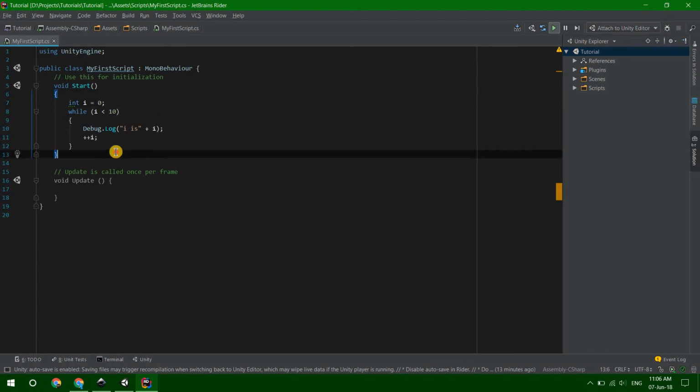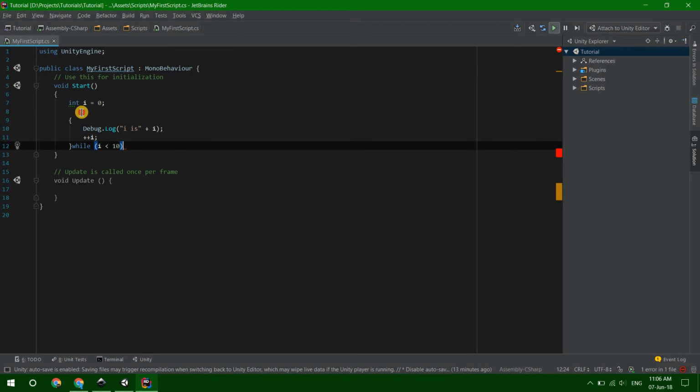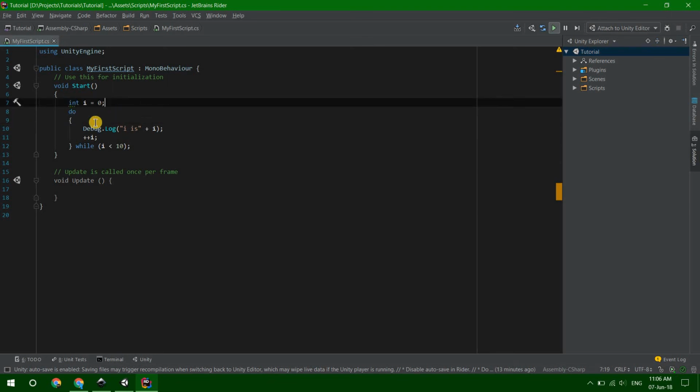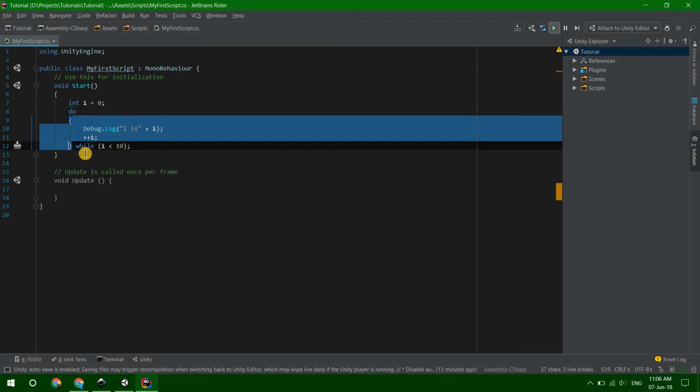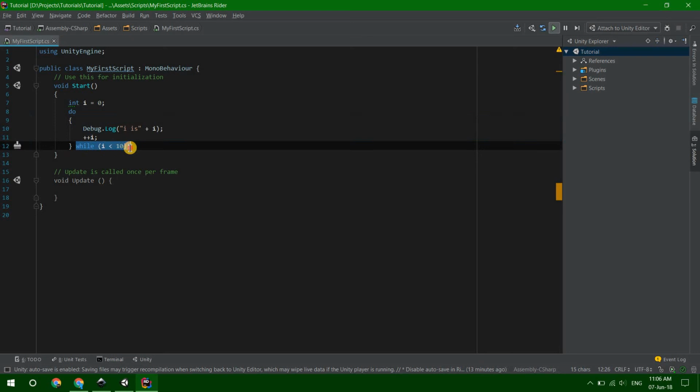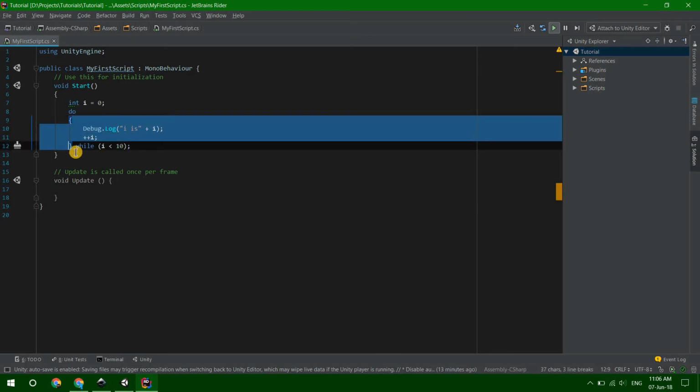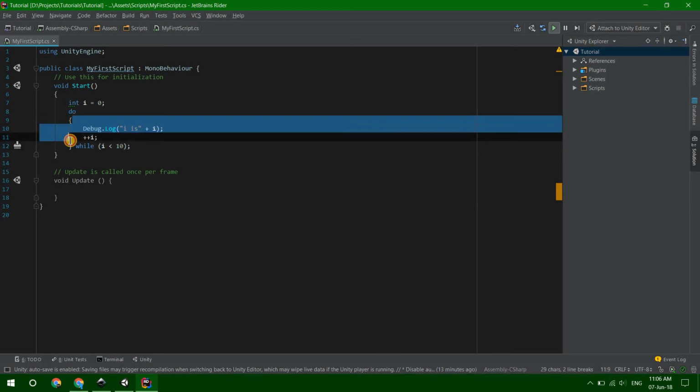Okay, and the last thing I would like to show you guys is a do-while loop. So let's just type in do and while. So what is the difference between while and do-while? The difference is that when it comes to do, it does not check any condition. It just executes this code, and then it checks the condition, and if the condition is true, it will execute this code again, and while the condition is true, the code will get executed.